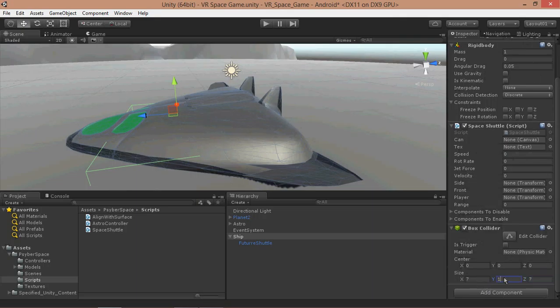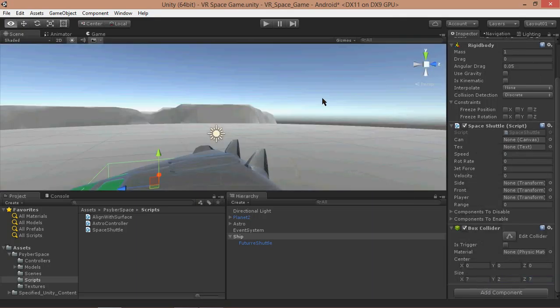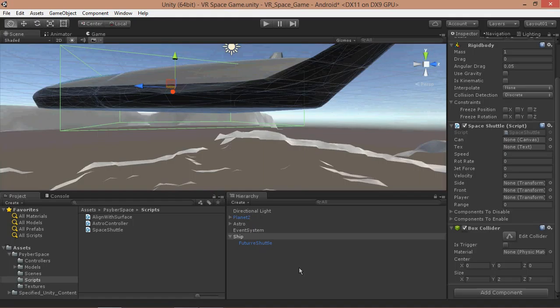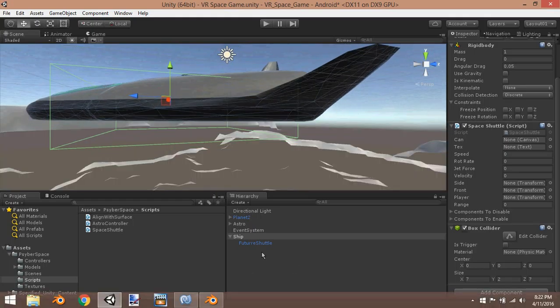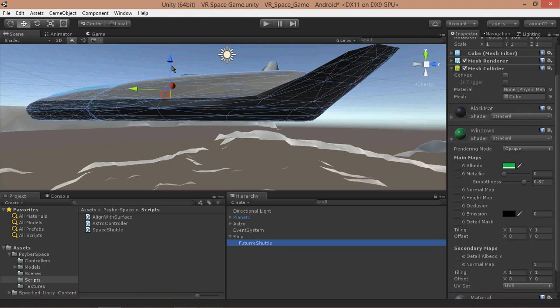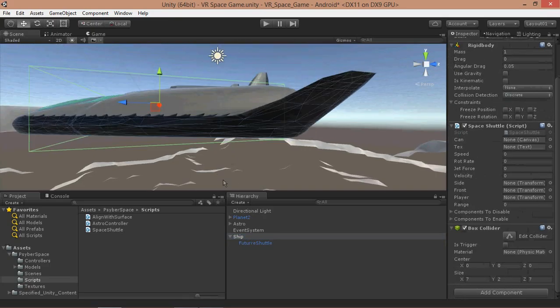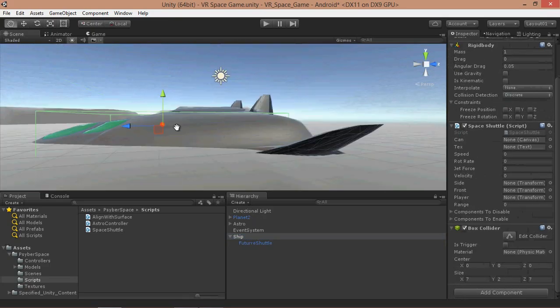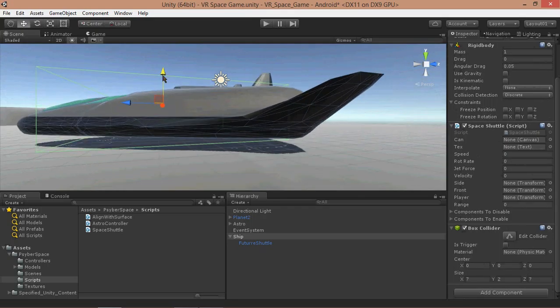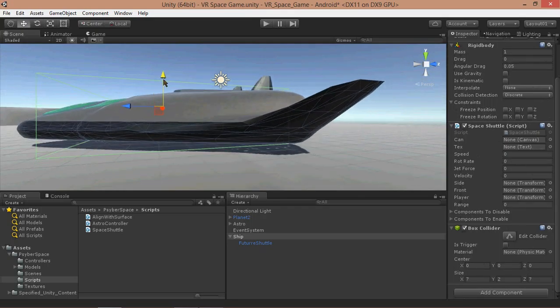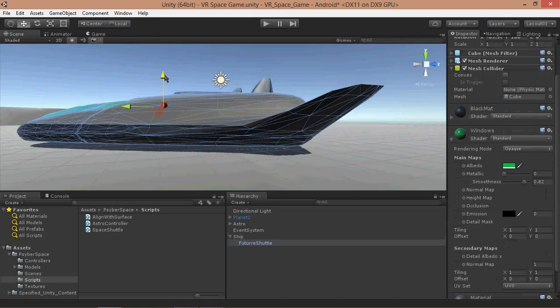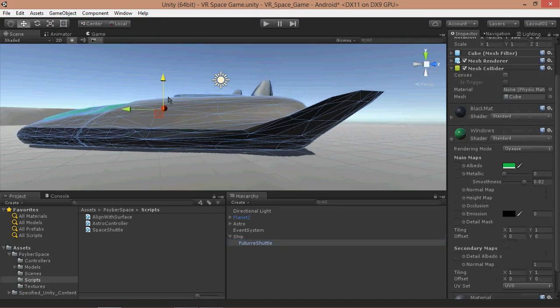And let's see here. Yeah, it looks a little off. Let's just move the shuttle itself and see how that works. Yeah, that's decent. We can move the ship up a little bit. Yeah, let's move the shuttle down just a little more. There we go, that's fine.